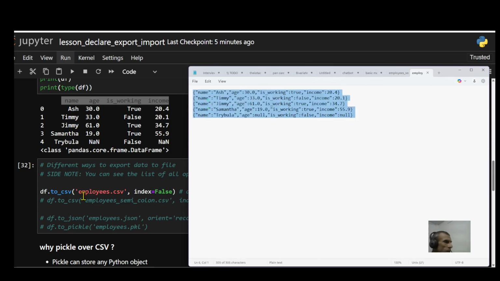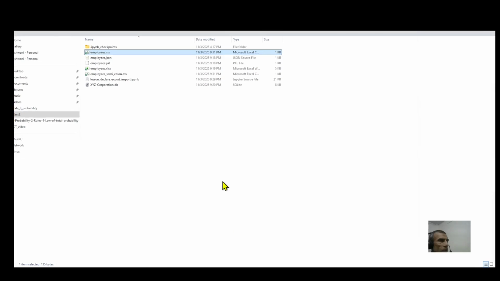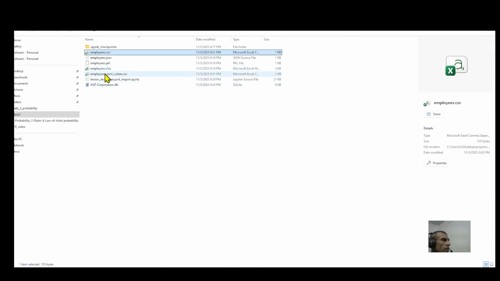So now you can also save it as a CSV, but this time I'm using a different separator. I'm using semicolon. I'm not using comma. So in this case, I'm calling it employees_semicolon.csv. I run this and come back over here. You are going to see employees semicolon, this one right here.